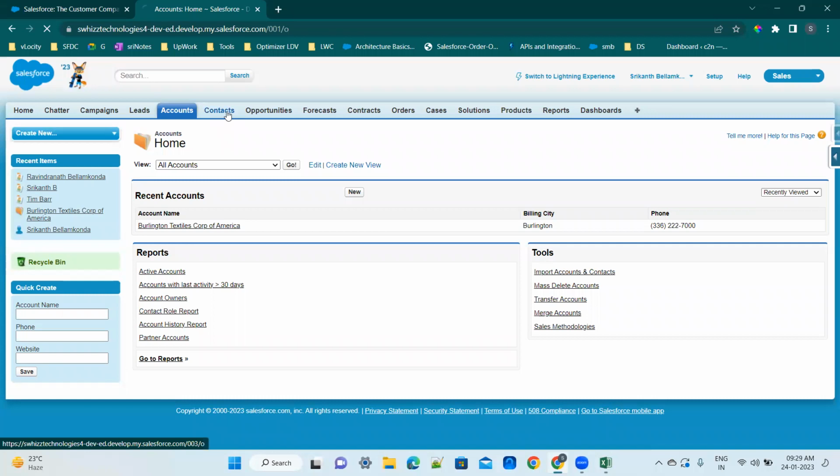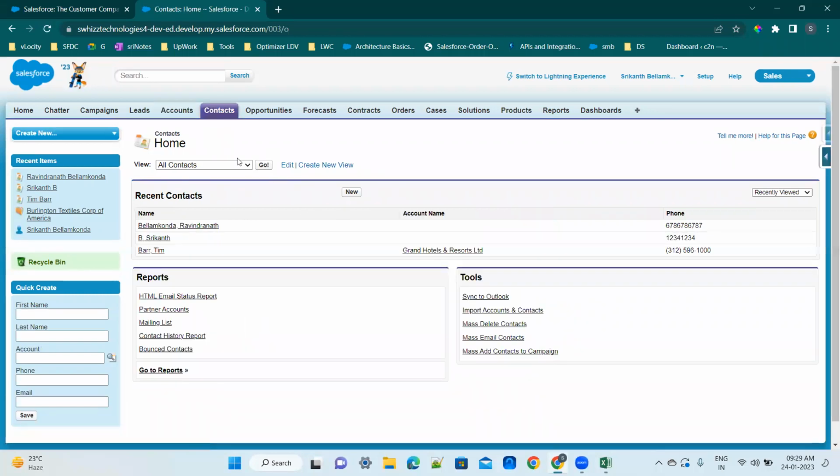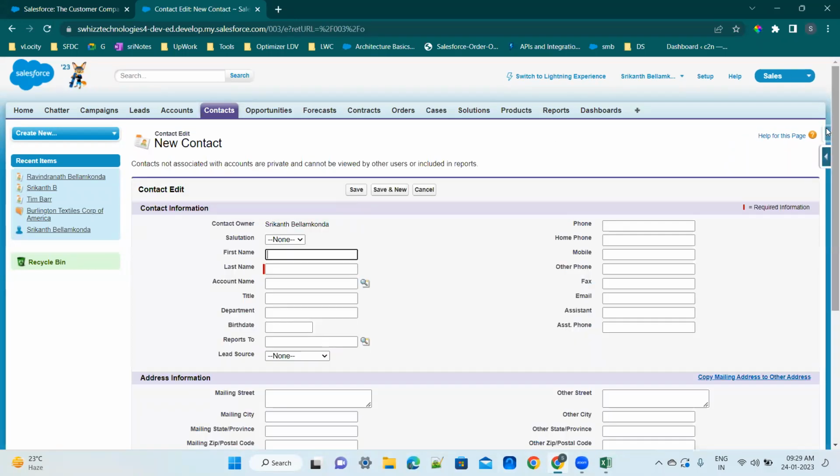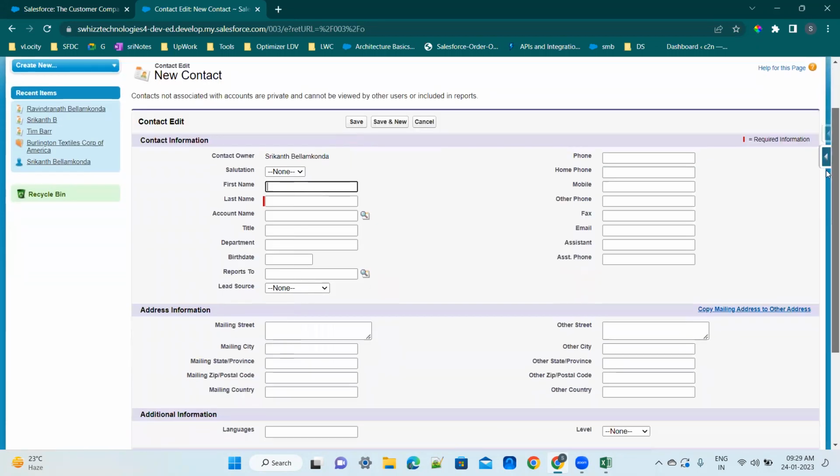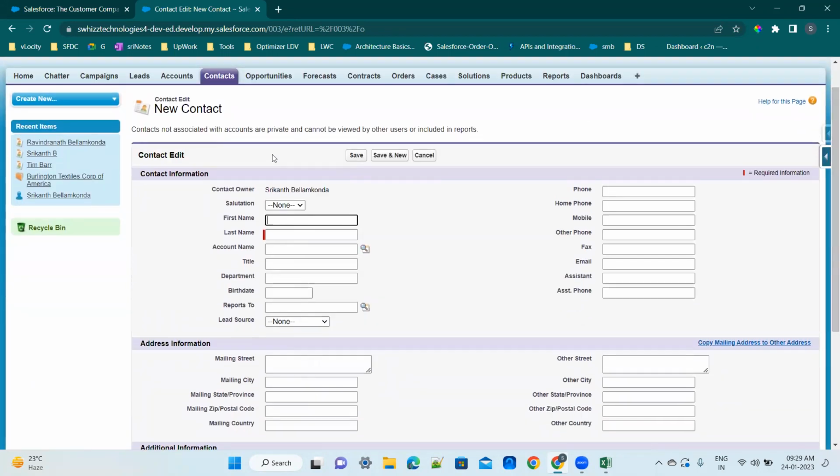I click on contacts. I'm on the contacts landing page. What is this button? When I click on the new button, what happens? Yes, we can create a new record. In the coming days, we are going to develop screens like this, entry points.